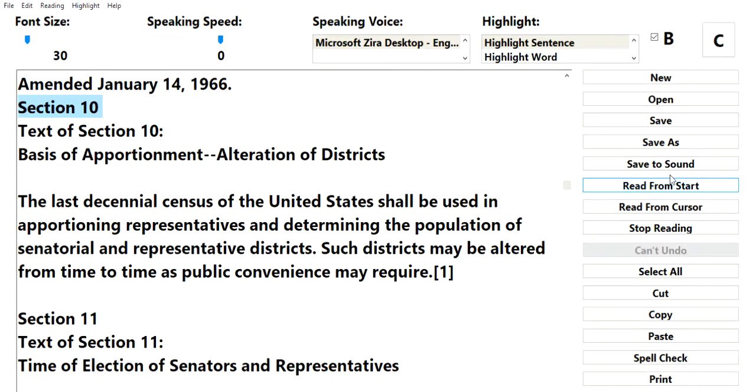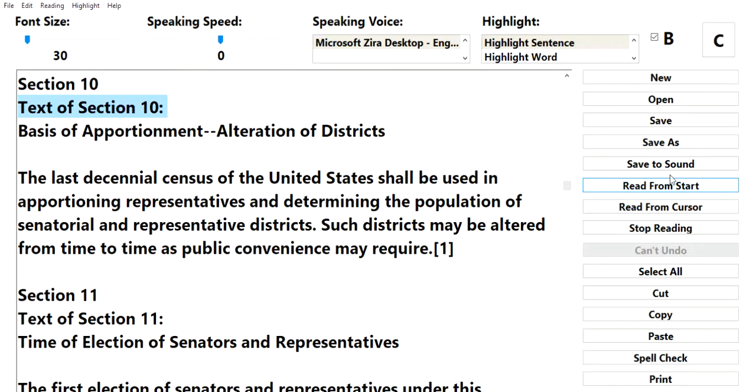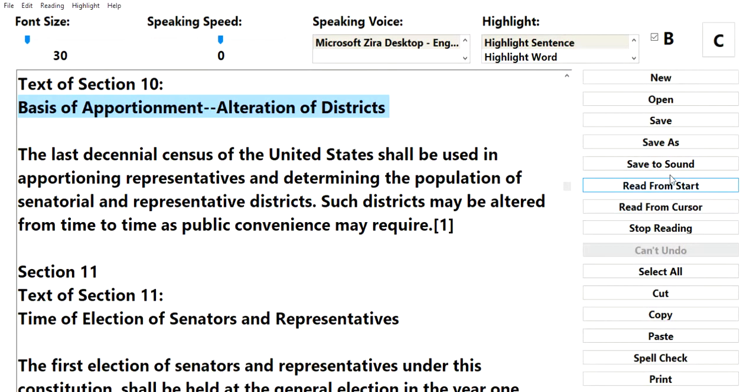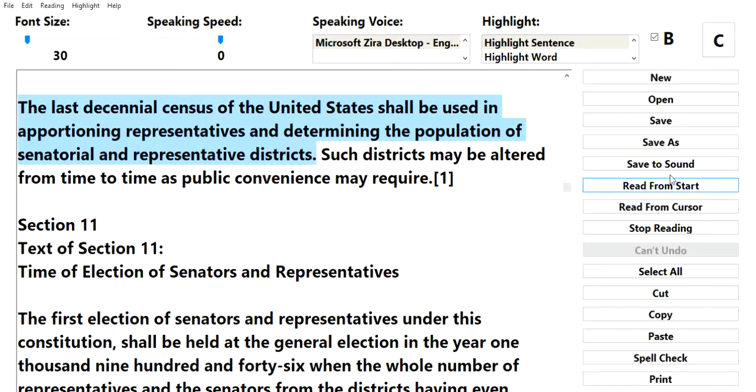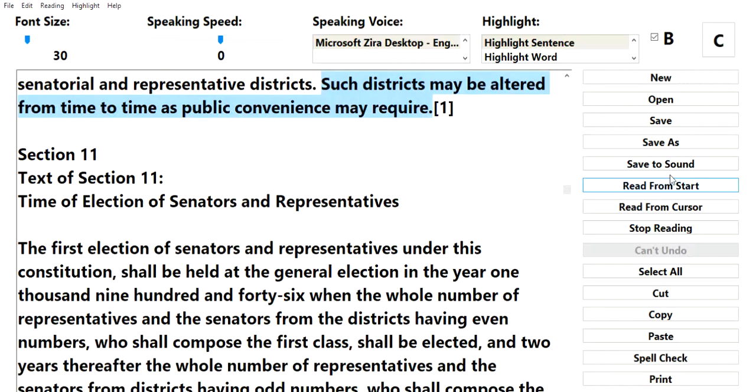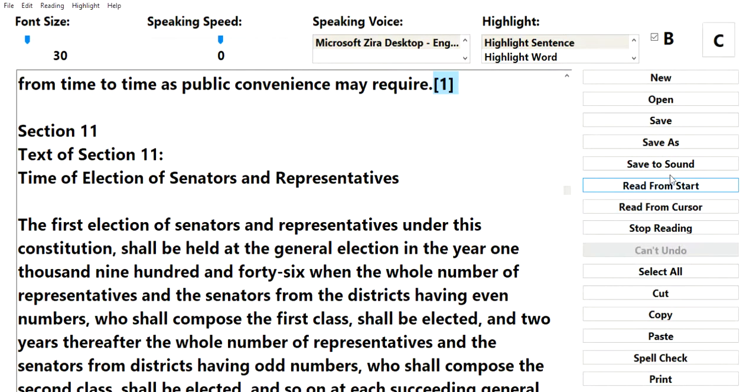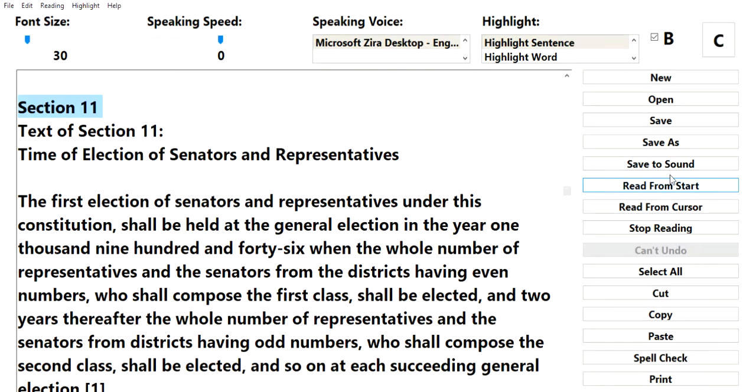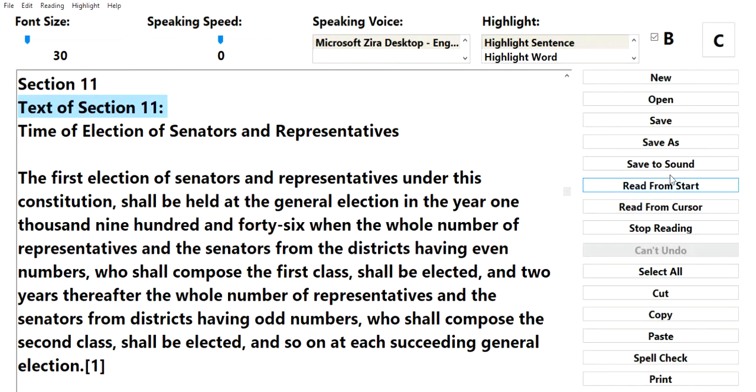Section 10. Text of Section 10. Basis of apportionment: alteration of districts. The last decennial census of the United States shall be used in apportioning representatives and determining the population of senatorial and representative districts. Such districts may be altered from time to time as public convenience may require.